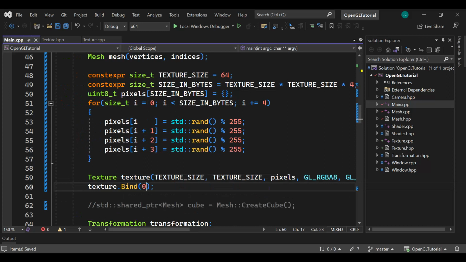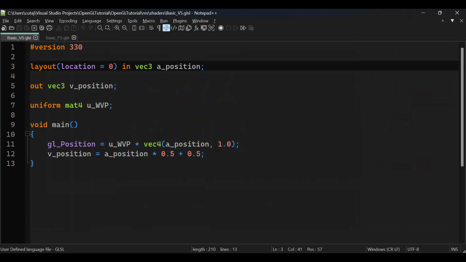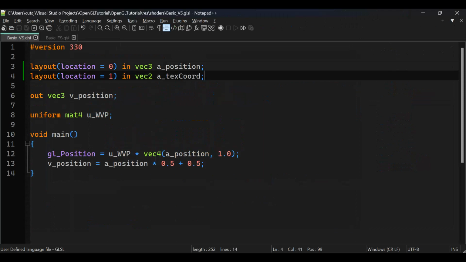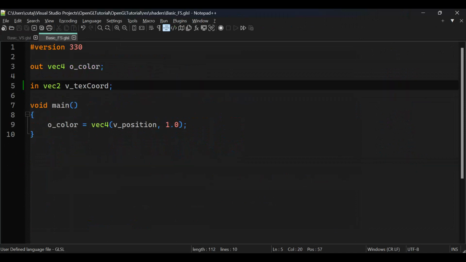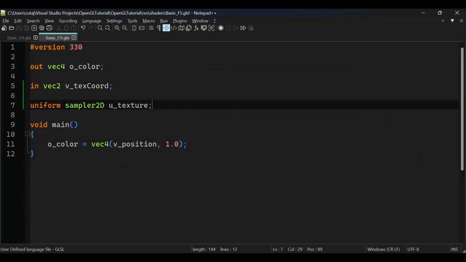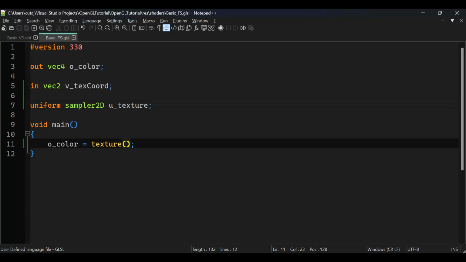Now let us use the texture in the shaders. The first thing we need to do is add another attribute for the texture coordinates in the vertex shader. The location is 1 and the type is a two-dimensional vector. Instead of outputting the position as a varying variable, I'll output the texture coordinates. In the fragment shader, we'll take in the varying texture coordinate. I'll add a uniform of type sampler2D. This is a special uniform which gives us access to a texture. Finally, I'll sample the texture with the texture function and output the color to the fragment shader output.